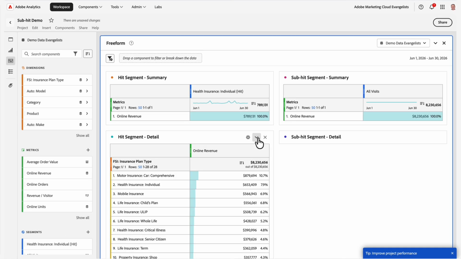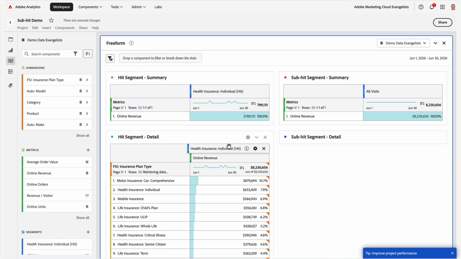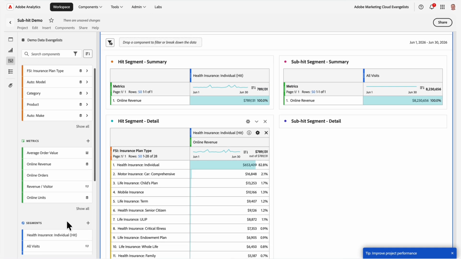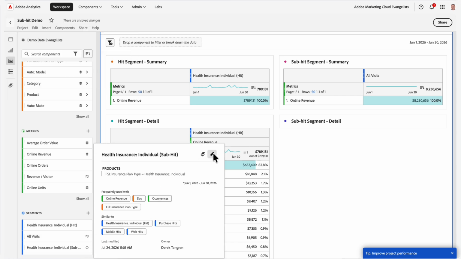We can see below, if I apply that same segment to a detailed report, that revenue is actually made up of several additional plans. That could be valid for some analysis use cases, but I may want my segment to only return that revenue associated with the individual health insurance plan. That's where sub-hit analysis comes in.